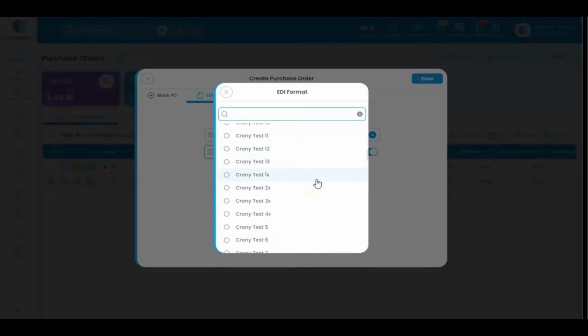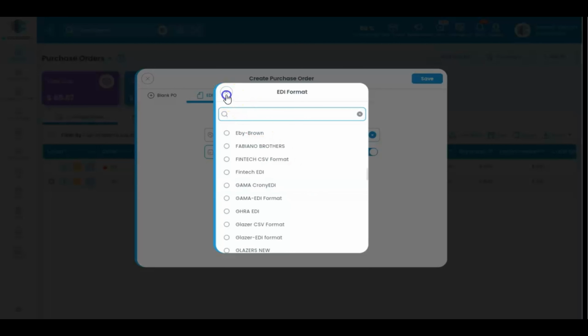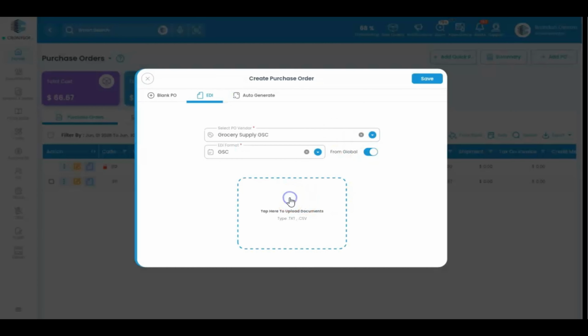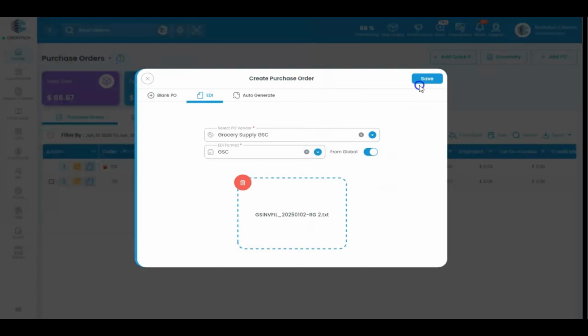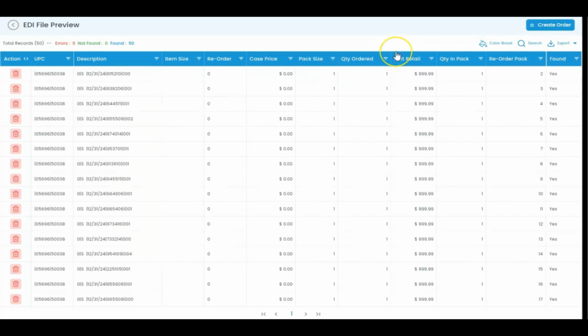After selecting the vendor and the EDI format, click the Upload Document box and choose the EDI file from your computer. Once the file is selected, click Save. After the document uploads successfully, a preview page will appear. Review the information carefully to make sure the details are correct. Once everything looks good, click Confirm.